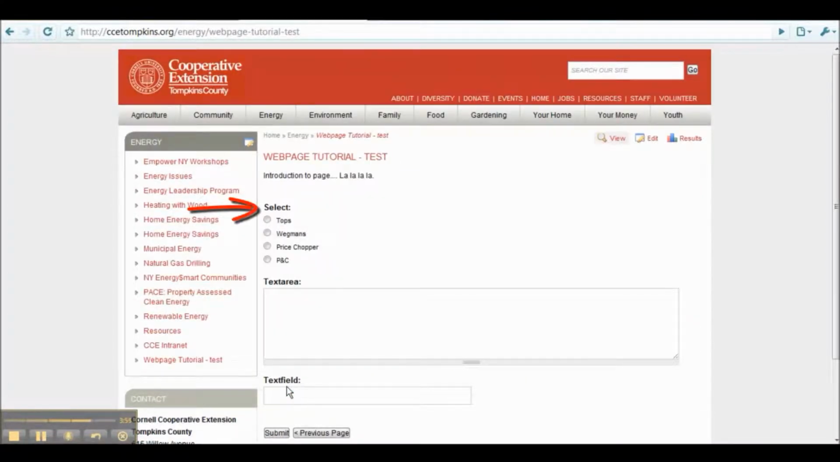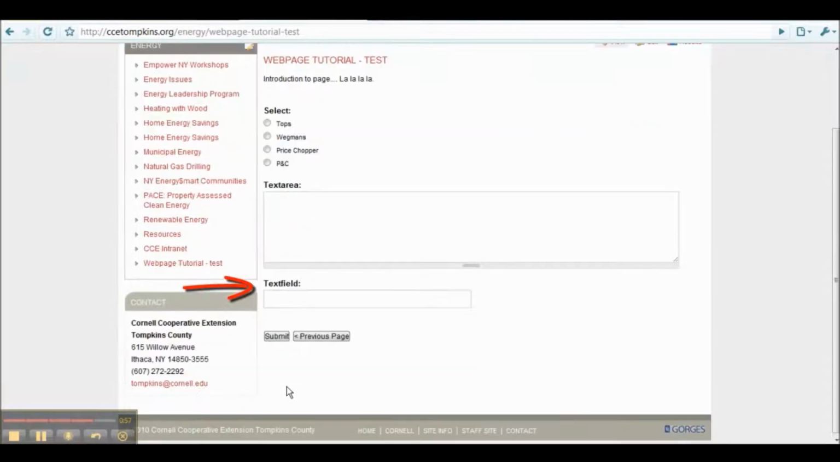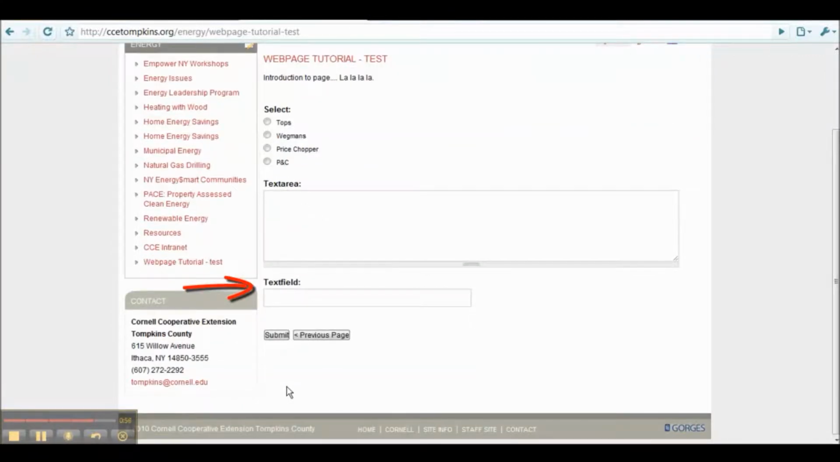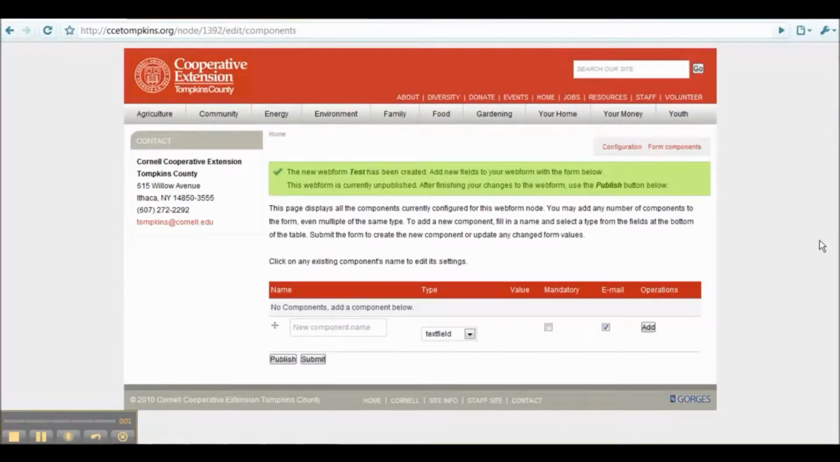Select presents the user with options to select. Text area provides a paragraph-sized text field. Text field presents a smaller text box. If you check the mandatory box, that makes the question or component mandatory for the form to be submitted. If you check the email box, that information will be emailed to you when the form is submitted.